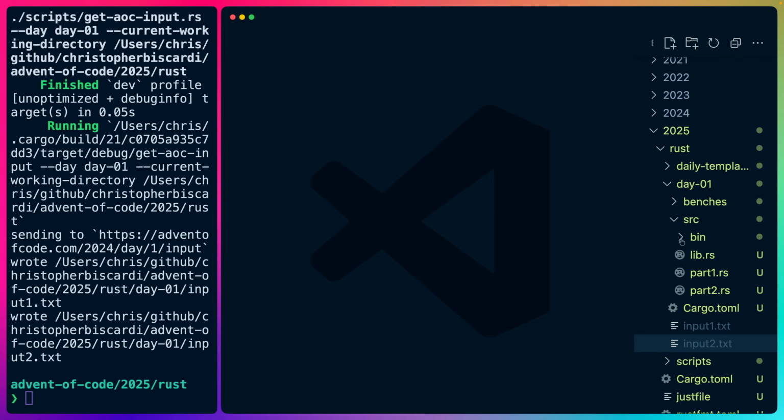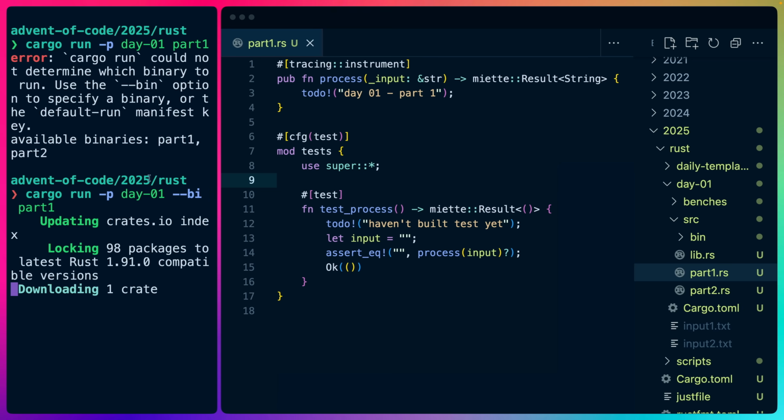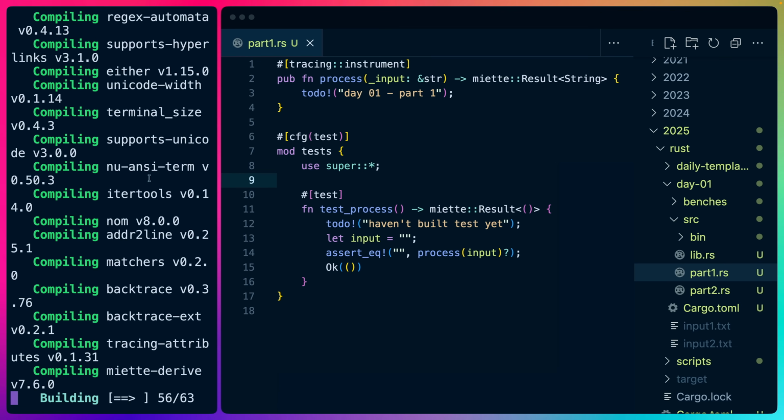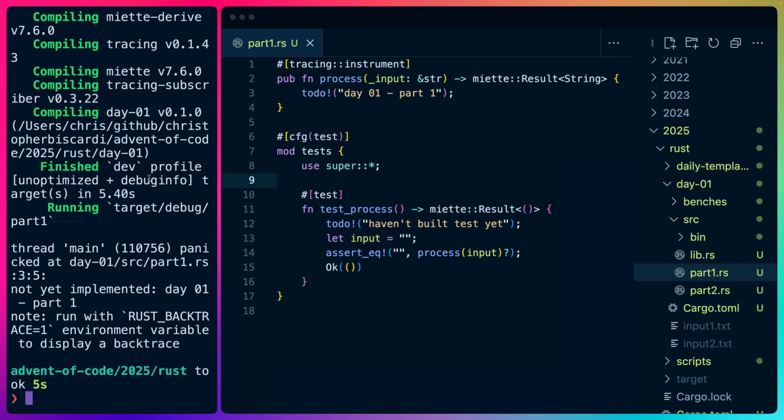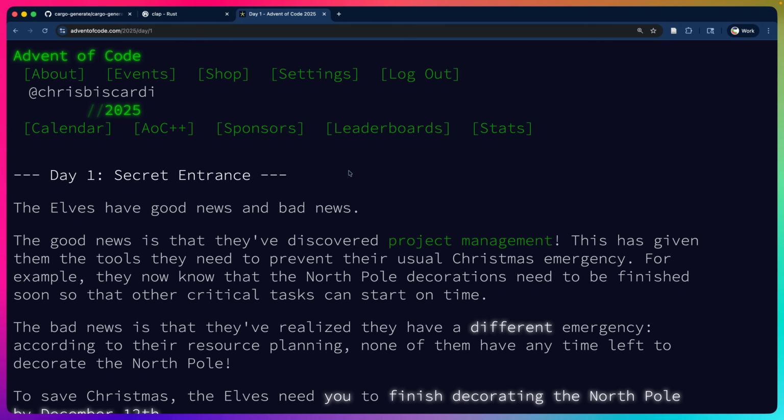And it's time for us to start actually writing some code. So I'll do a cargo run -p, for package, day 1 --bin part 1. Just let that run and compile. We don't have that many dependencies. We do have more than 0, but we don't have that many. So let's get into day 1.